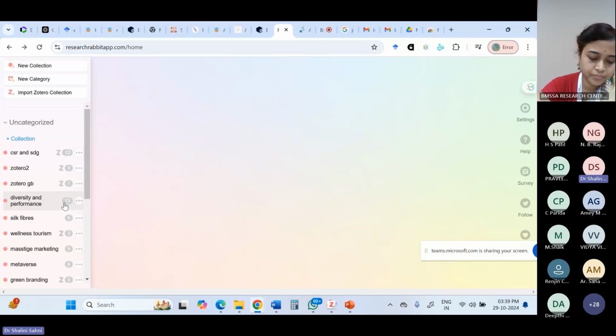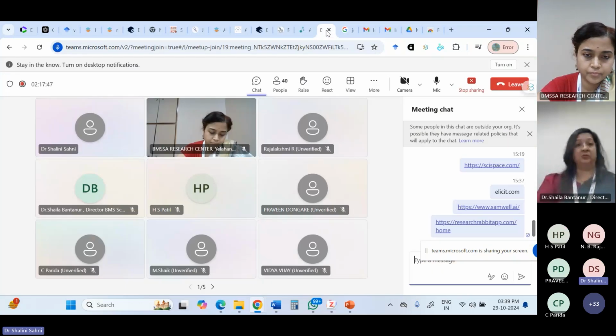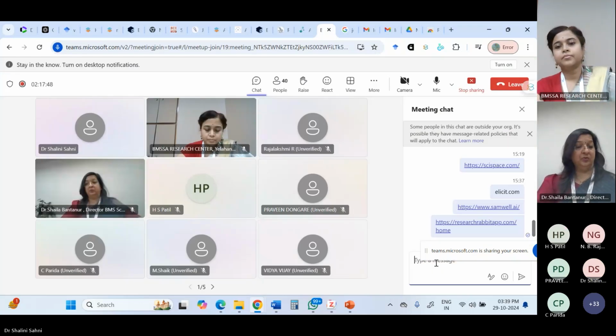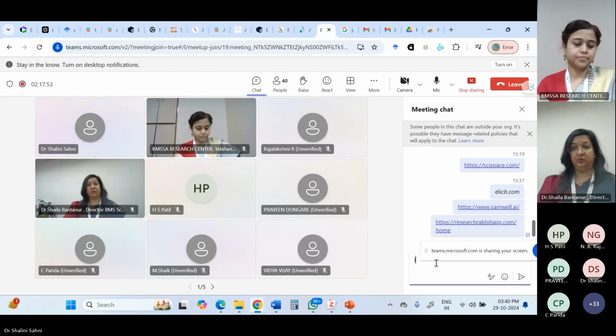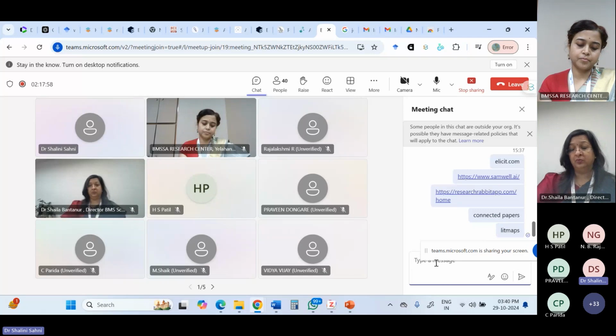One is Research Rabbit. Second, I'll put the notes in your this thing, then second is Connected Papers. And another is LitMaps. Right? These are three AI tools which can be used for doing literature review. So let's go one by one.